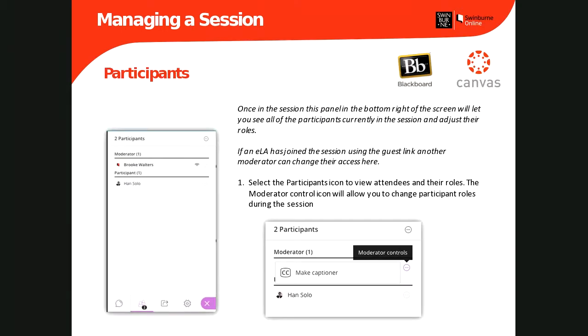Okay, so once the session has started, you'll be able to see the participants and moderators in that section where it's got the two heads there, and it's got a notification to say so. You can see in that screenshot that one person is a moderator and one person is a participant. So in that moderator section, you will see all of the ELAs hopefully. And you'll be able to adjust controls there.